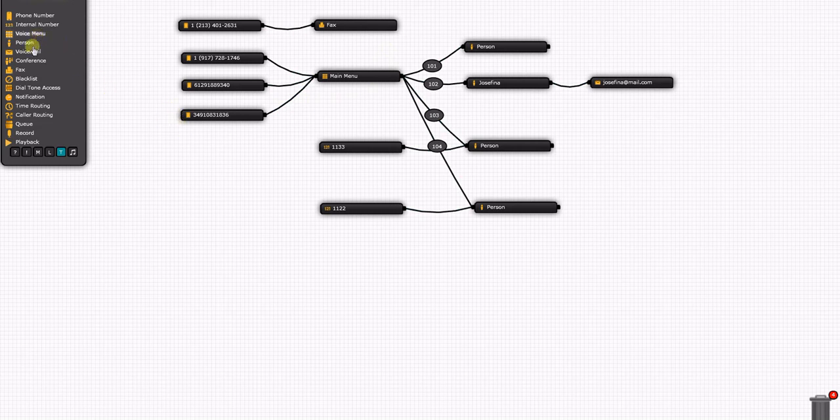If we would like to have a conference room where a few callers and office extensions will have a voice meeting together, we will drag the conference component, assign an extension number to it, and a PIN code to the meeting room. We can have a few meeting rooms and each one with its own extension number and PIN code.